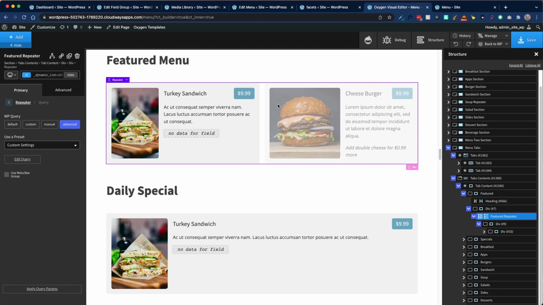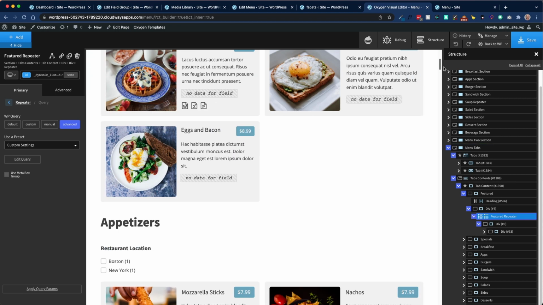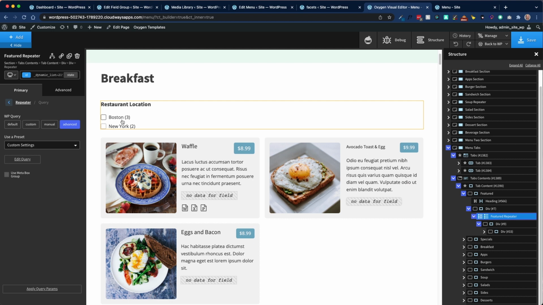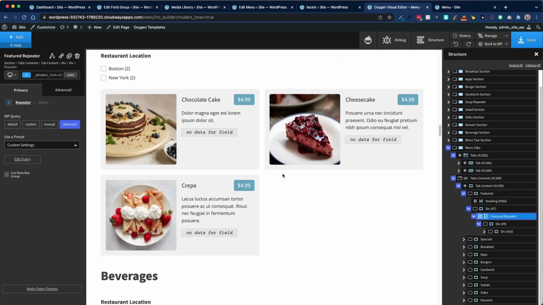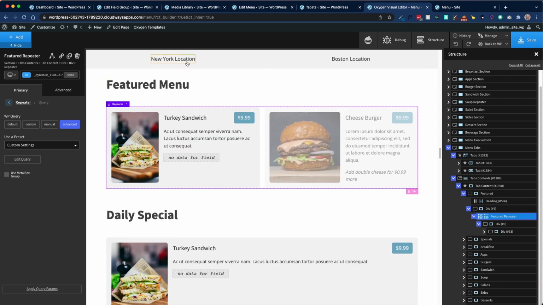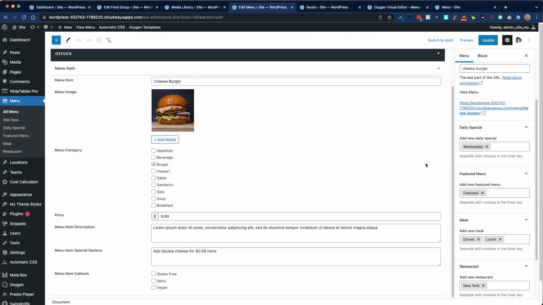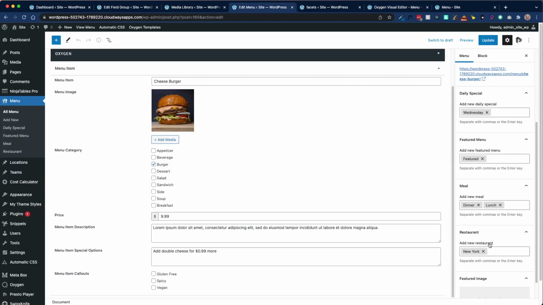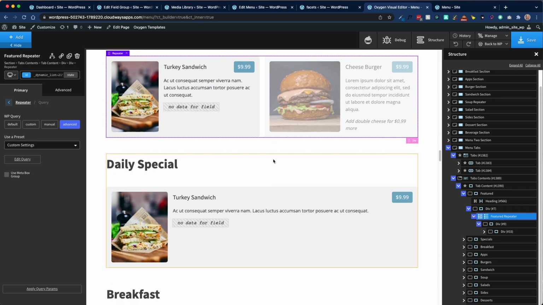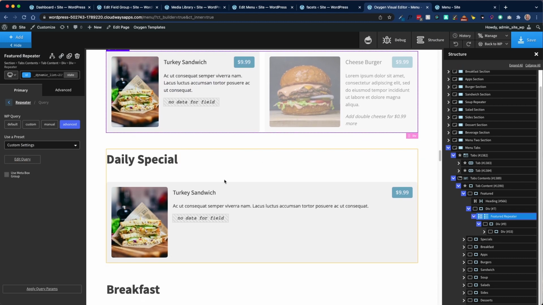So with that one, we are good. The main difference between the top repeaters that we looked at, again, if I scroll all the way back up here, we're actually filtering using our WP Grid Builder, where down below here, we're on our New York location. So we're going to just automatically filter and show only items that have the term New York selected on them under our taxonomy restaurant. So next we're going to do our daily special one.